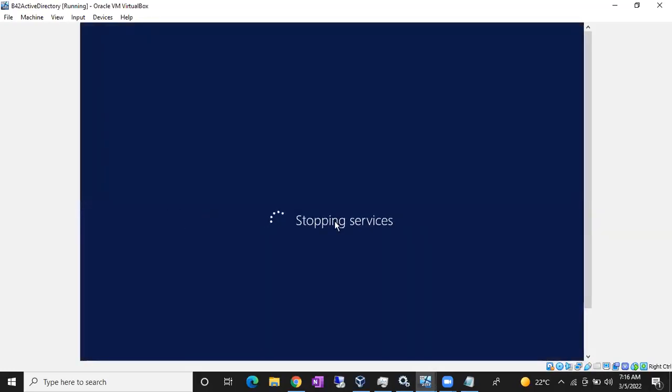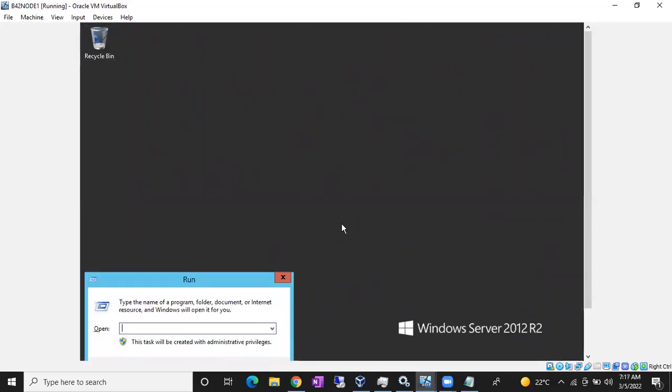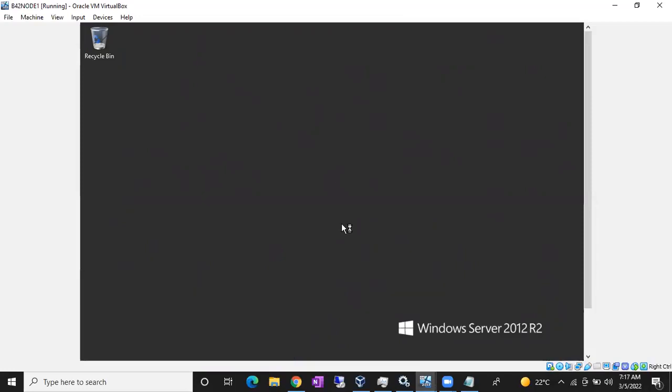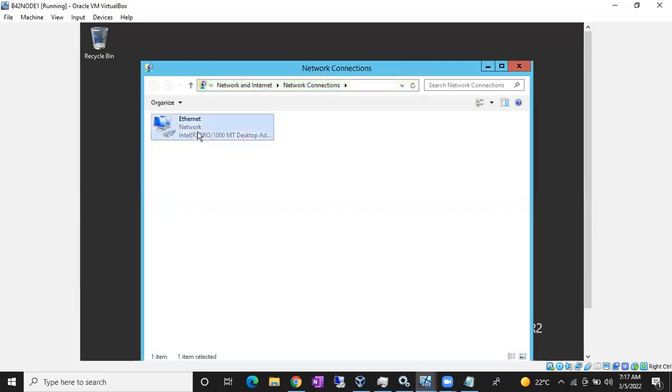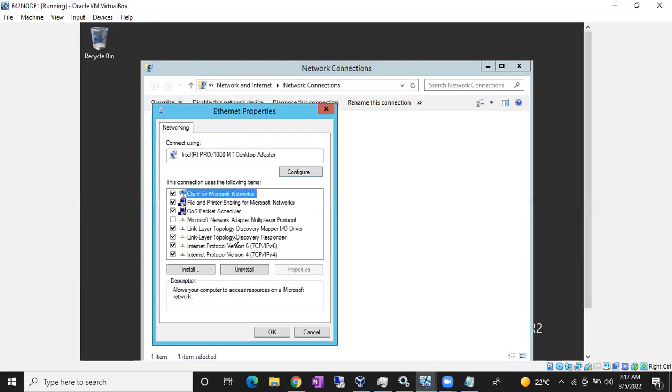Done. These three changes are done on my AD machine. Let's go for node 1 and node 2. Let's do the same changes on both the machines, guys. Can anyone tell me what I have to do on my node 1 now? Anyone remember any steps? Open Run, type ncpa.cpl. That's right. Right click on Ethernet, Properties. Very good.